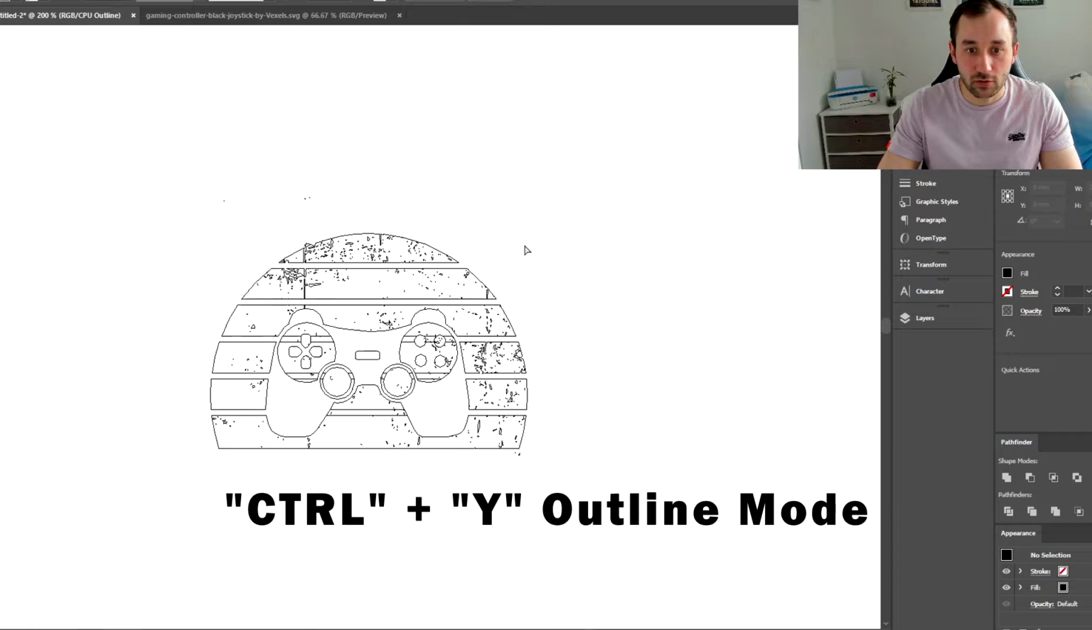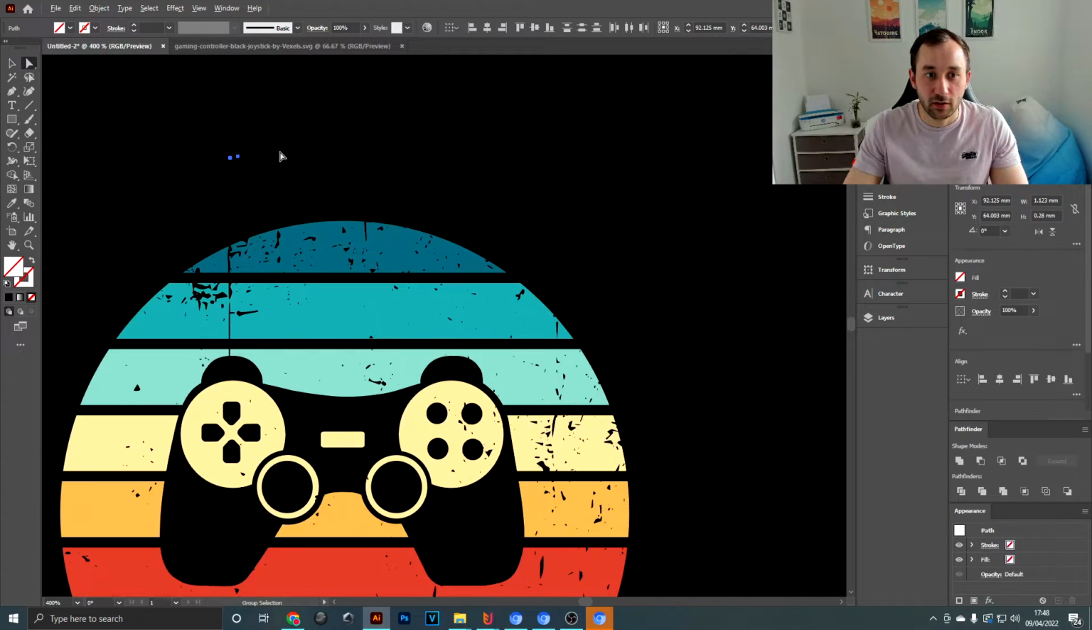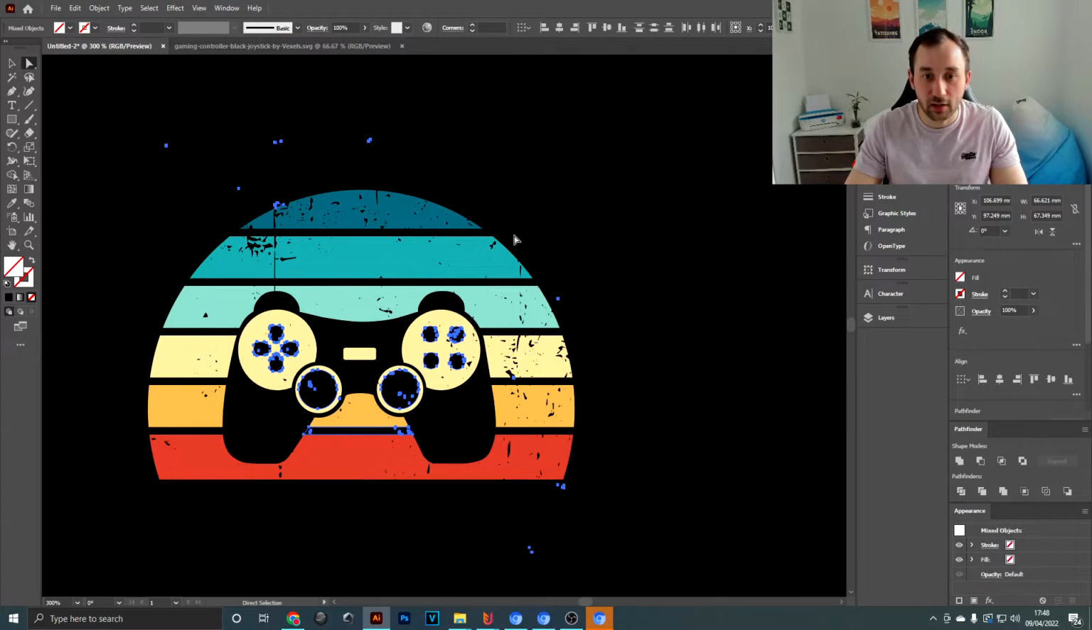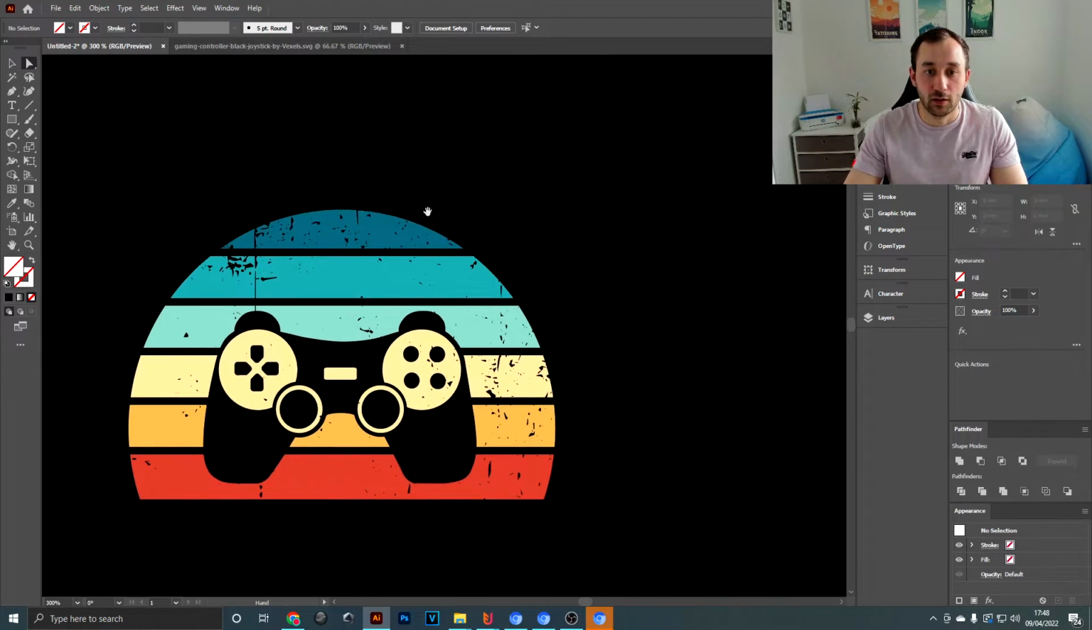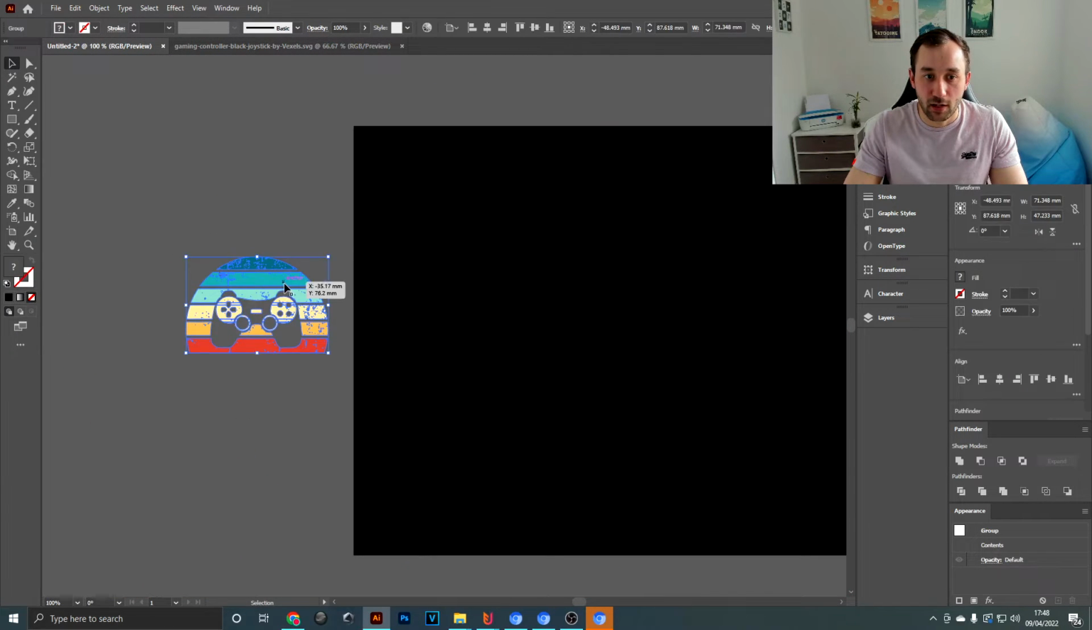And now just double check, there is still some pieces left over. These don't have a fill color, but I still like to get rid of them just in case they get in the way with aligning stuff. Right, and there we are, got our gamer controller sunset. All the black has been cut out.